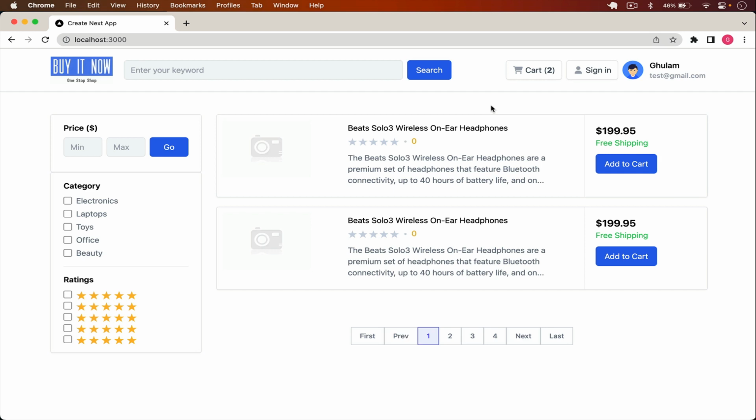So we are building a complete e-commerce site in Next.js 13, and from this video we will start implementing our authentication. In this video I will first register my user and save that user in the database, and also we have to handle the user registration from the front end and back end. So first of all, let's handle our back end.